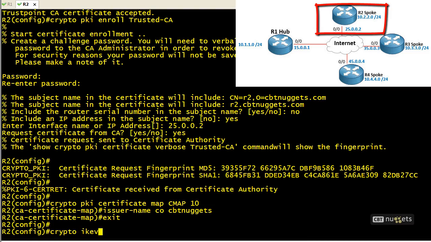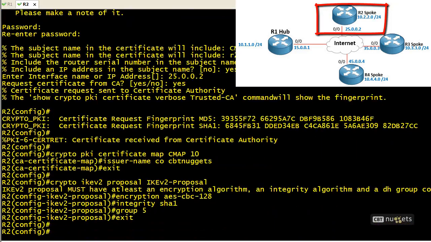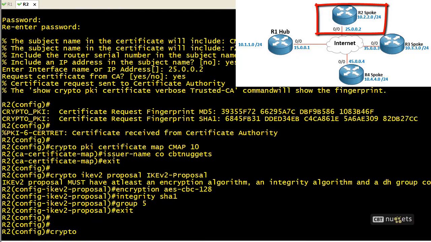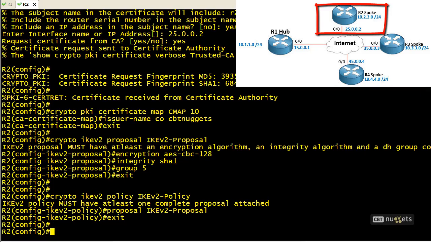Next, we'll create our IKE version 2 proposal. We'll name it IKEv2-proposal, and we'll specify for encryption we want to use AES-128. For data integrity, we'll use SHA-1, and for Diffie-Hellman, we'll use group number 5. So we have compatible proposals on both sides. Next, we'll create an IKEv2 policy called IKEv2-policy that has simply in it that proposal that we just created called IKEv2-proposal. If we were using the defaults, the default proposal and the default policy are already linked together.